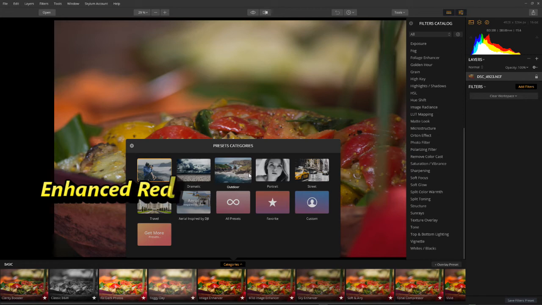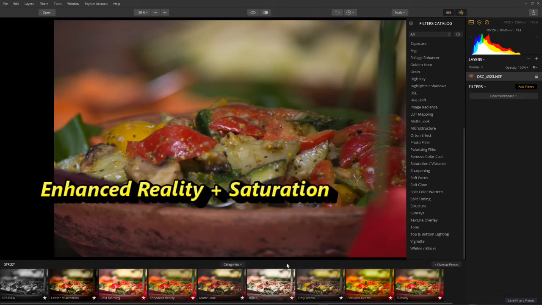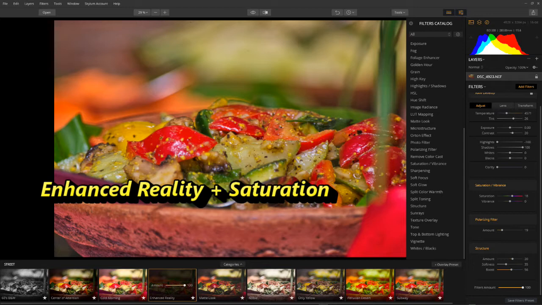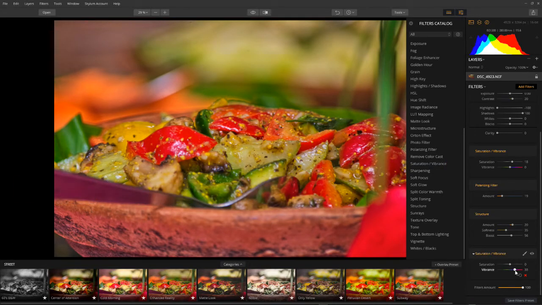The next one is Enhanced Reality and Saturation. The name speaks for itself, Enhanced Reality. Use this when you want your photos to look more lifelike. I like to add a little saturation to it to boost the colors for an added effect.